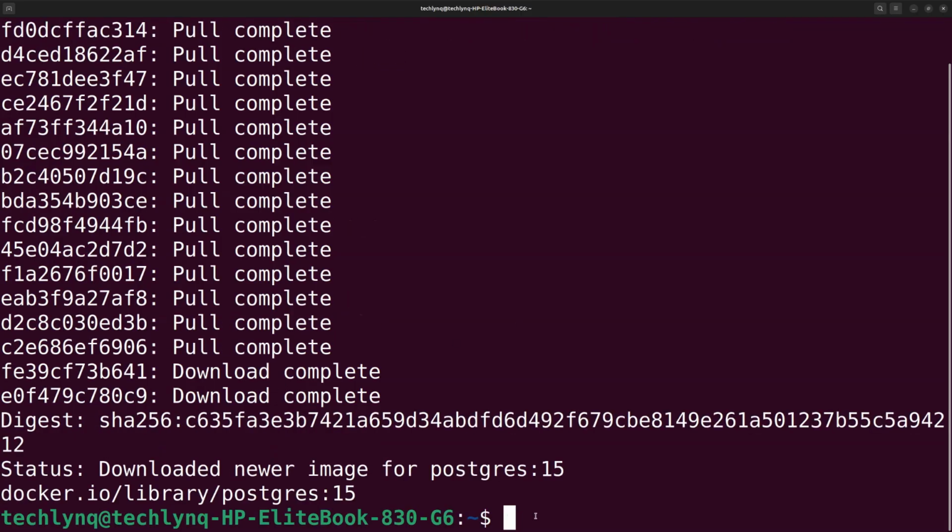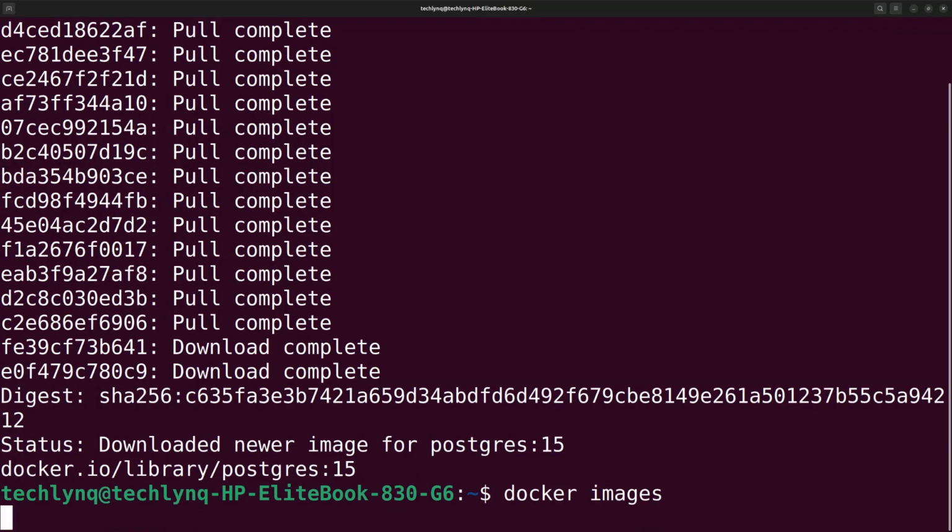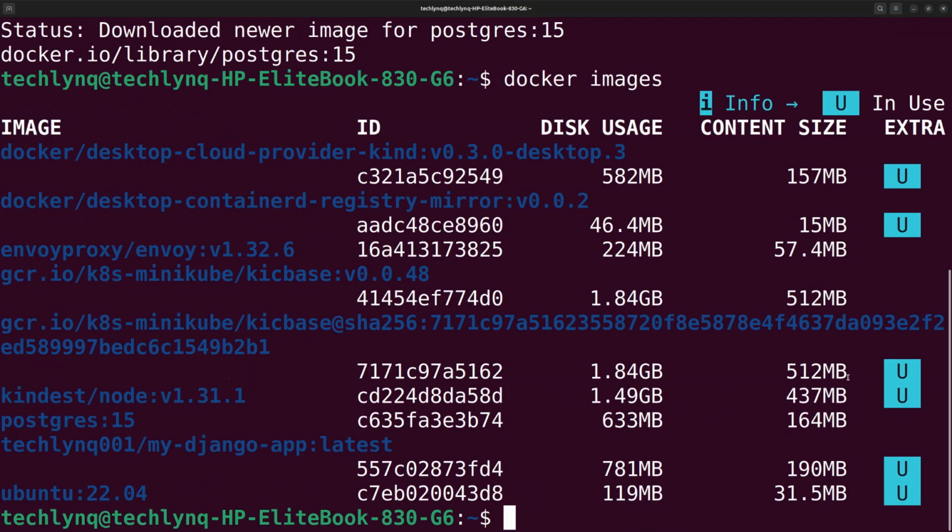Now we have pulled the image from Docker Hub. Let us check our images. docker images. With this command, we are going to see the list of images you've got on your machine. So let us look for it. That's it.